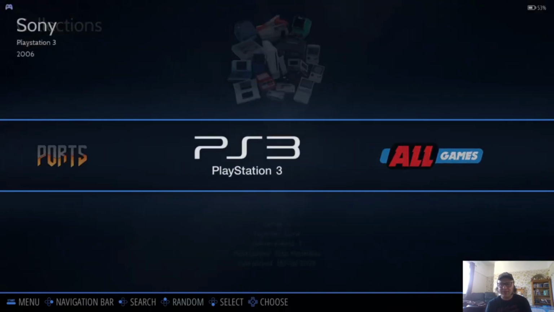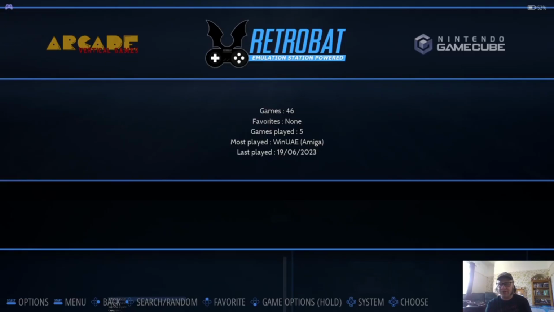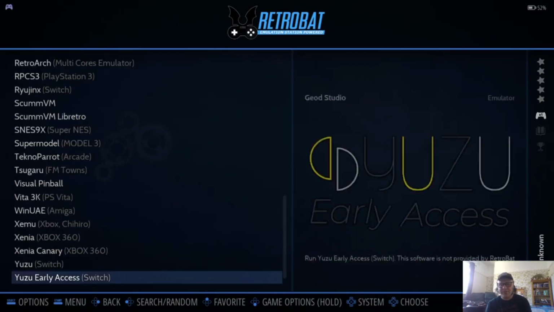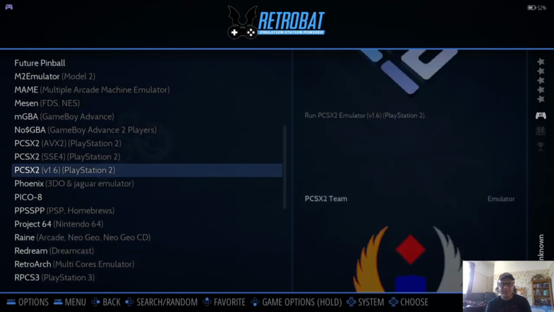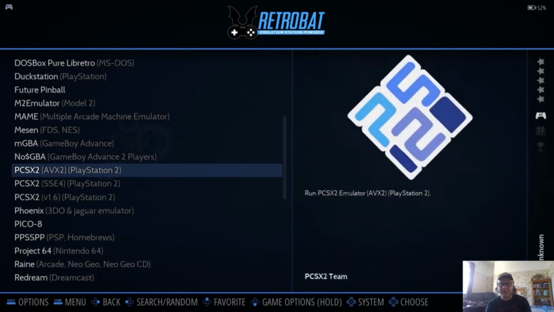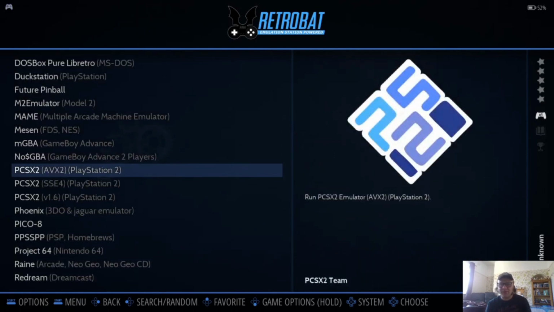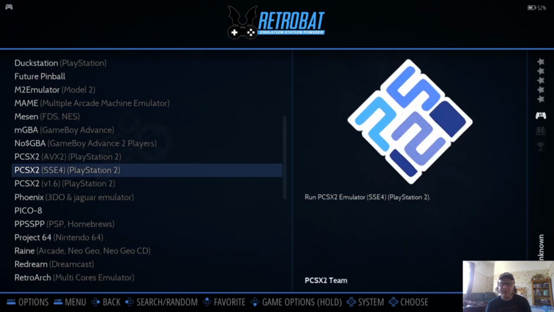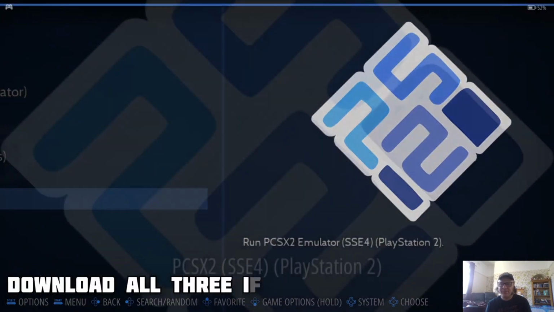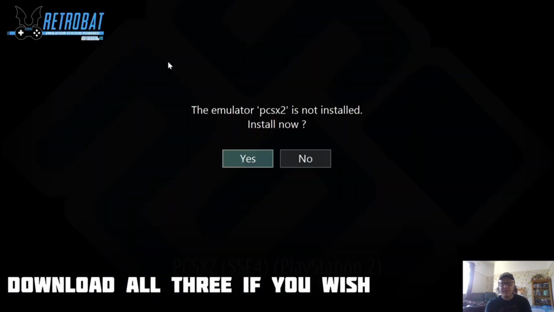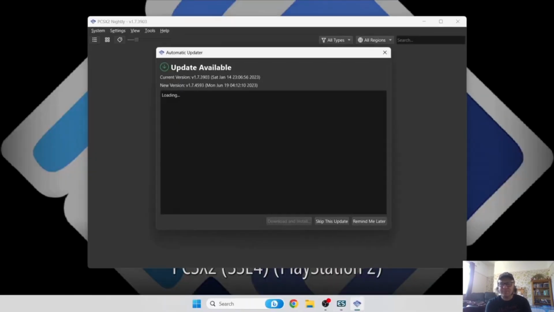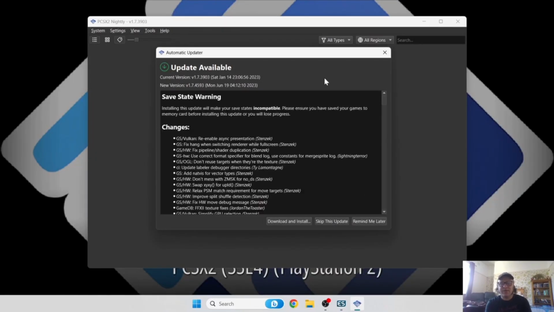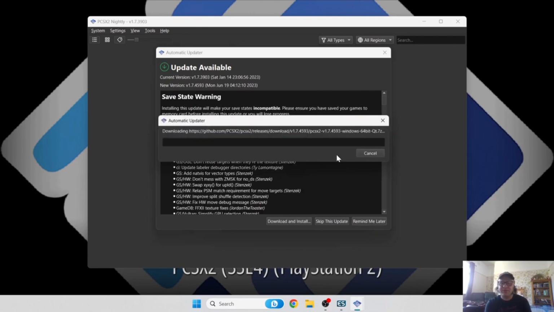Now, next thing I'm going to do is head over to the Retrobat icon, enter into that, and under here we're going to find a PS2 emulator. So you've got three PCSX2 emulators you can download from Retrobat. The one I'm going to recommend is the middle one. This is SSE4. If you just go into this one and install, so yes. And this one's actually asking us if we want to update, so well, sure, download and install.